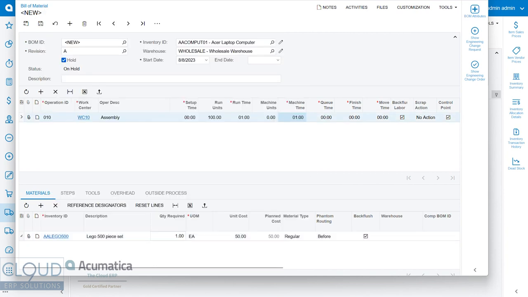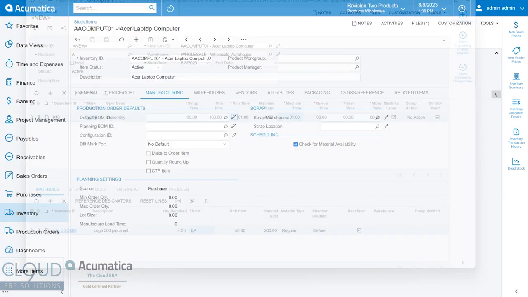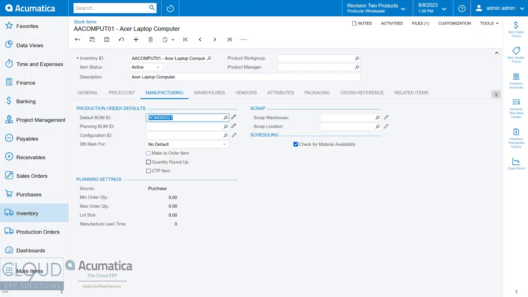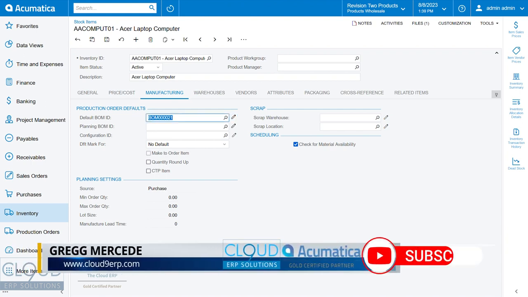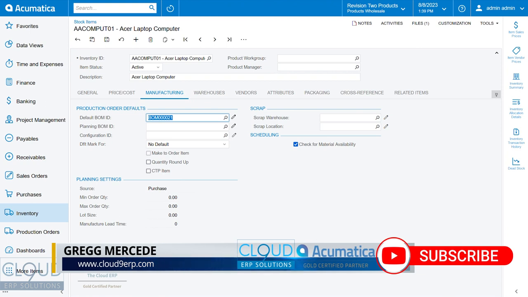Now, once you take it off hold and save and close, you can then do a lookup and select it for this given item. So that's just a nice, easy, simplified creation of a bill of material.